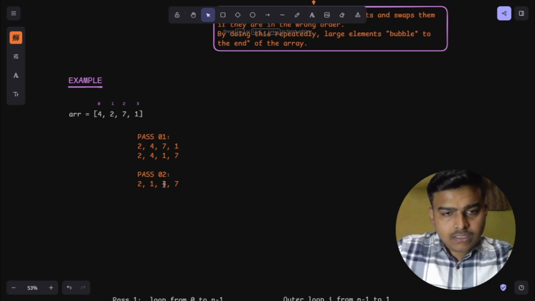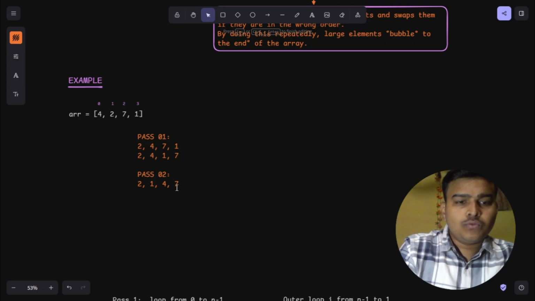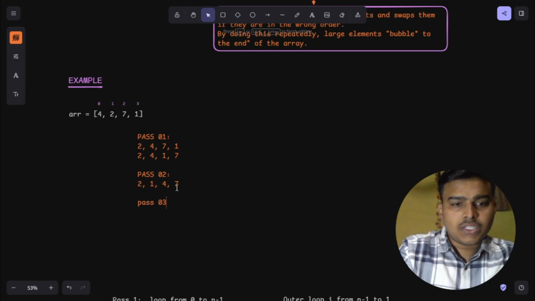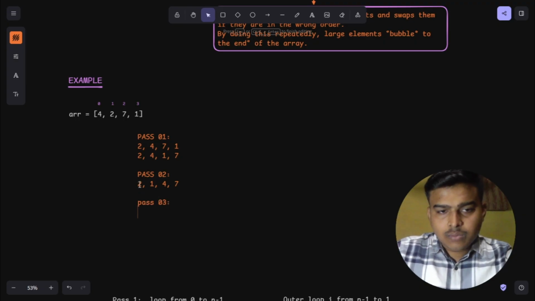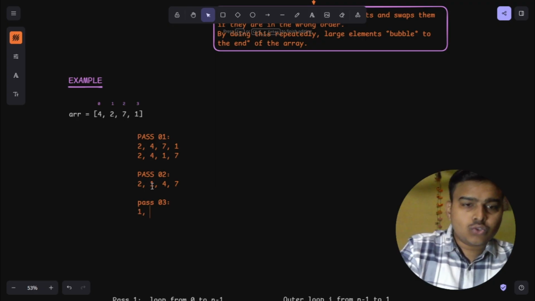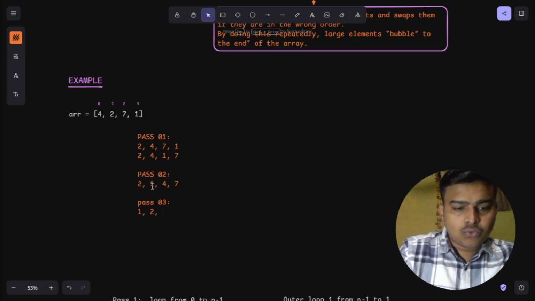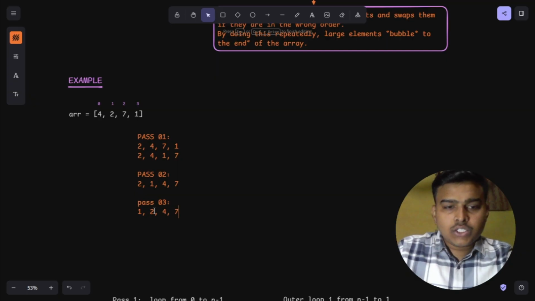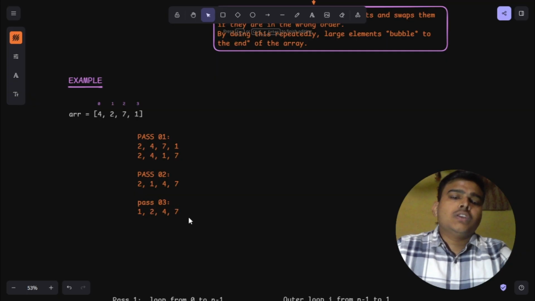And after this, these two elements will be compared, so no problem, they are in the correct order. Now move to the next pass, that is pass 3. Now in this, again the adjacent elements will be compared. So 2, 1, they are in the wrong order. So 1, 2, 4 and 7. Again these two elements will be compared, so they are in the correct order. These two elements will be compared, they are in the correct order. So that's how it works.